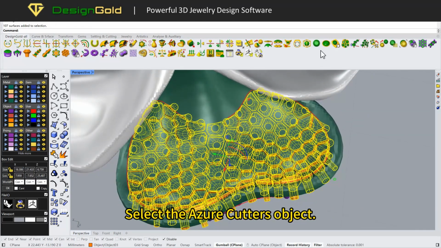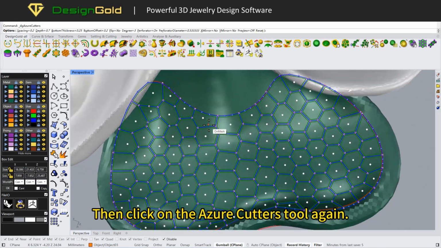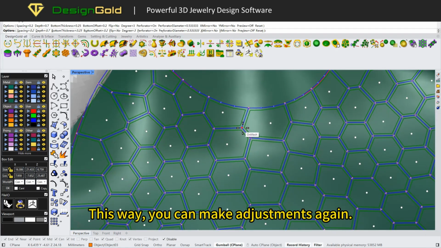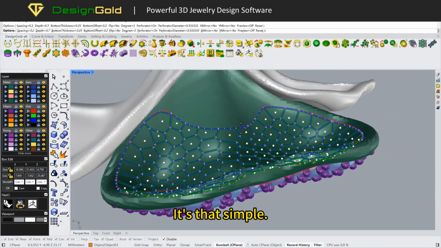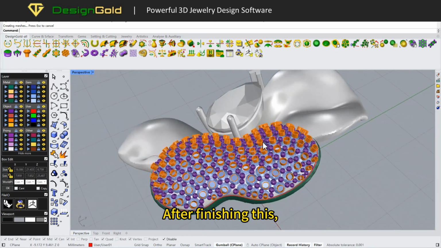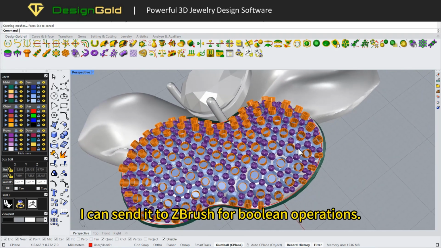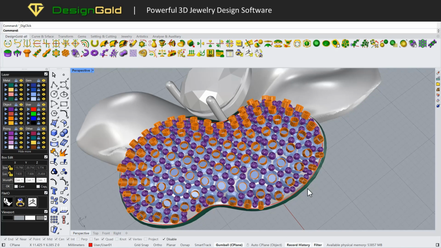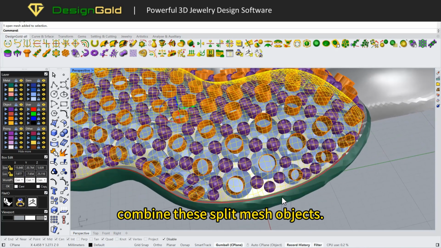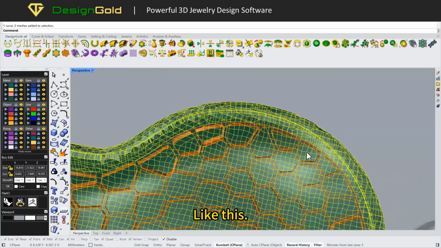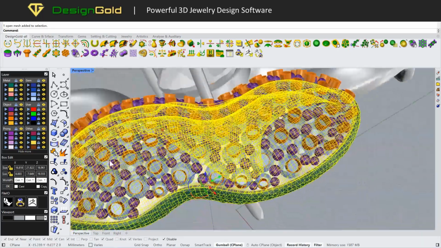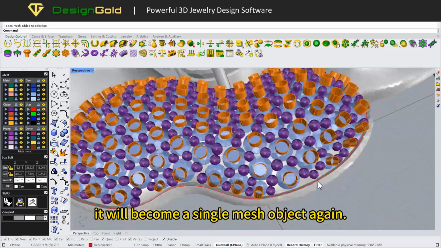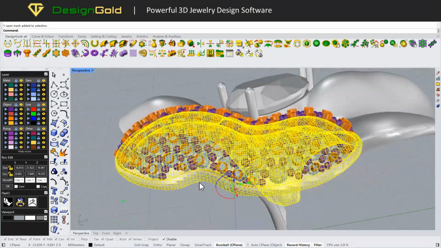Select the Azure Cutters object. Then click on the Azure Cutters tool again. This way, you can make adjustments again. It's that simple. After finishing this, I can send it to ZBrush for boolean operations. Firstly, combine these split mesh objects. Like this. After combining, it will become a single mesh object again.